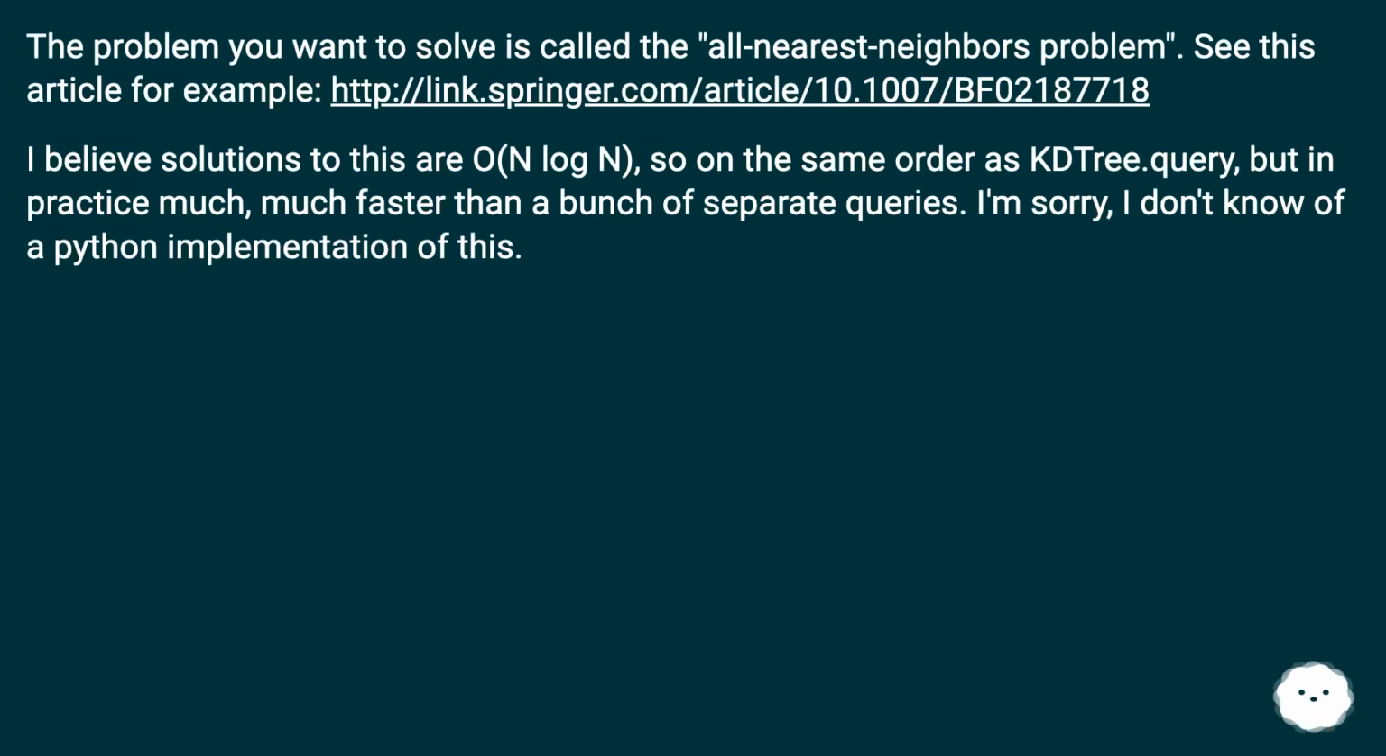The problem you want to solve is called the all nearest neighbors problem. See this article for example. I believe solutions to this are O(n log n), so on the same order as cKDTree.query, but in practice much faster than a bunch of separate queries. I'm sorry, I don't know of a Python implementation of this.